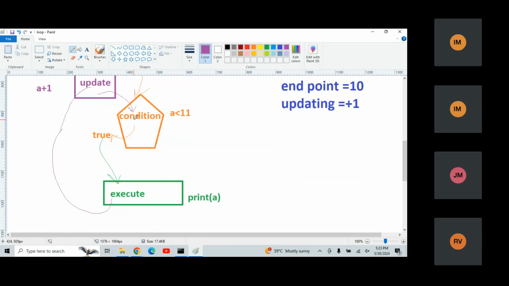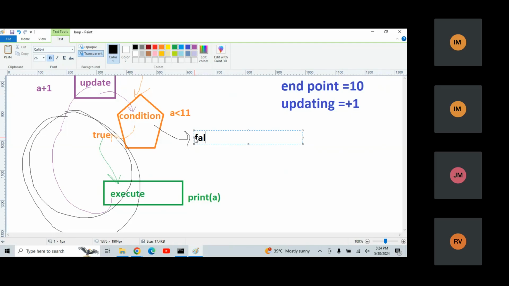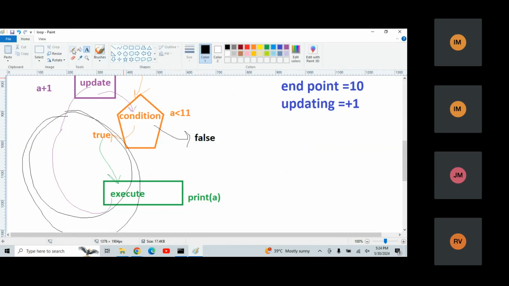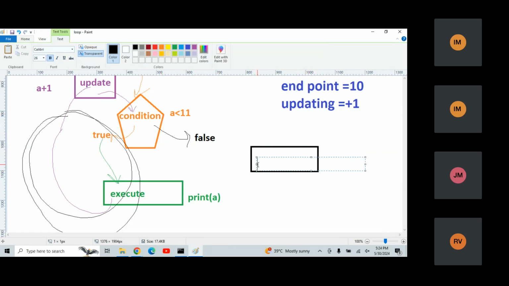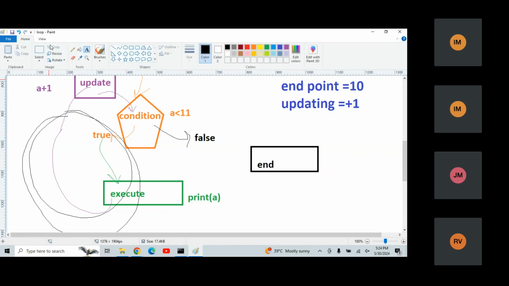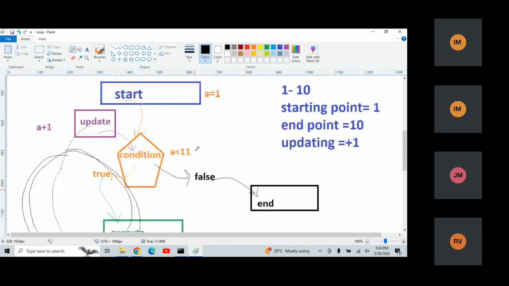Again if the condition is true, it will keep on executing this particular cycle until it finds the condition wrong. If the condition is wrong, then it will find the end point. So how is it going to find the end point?